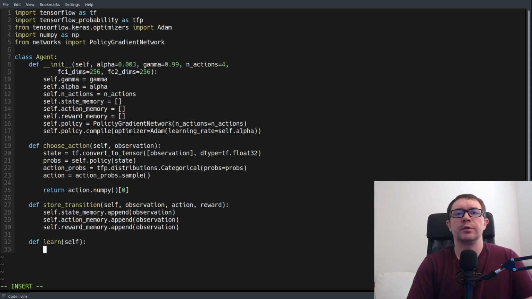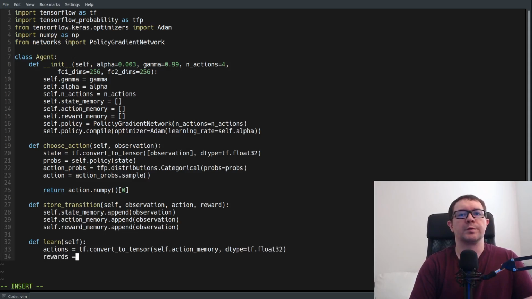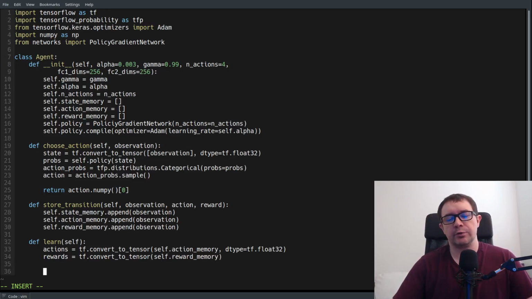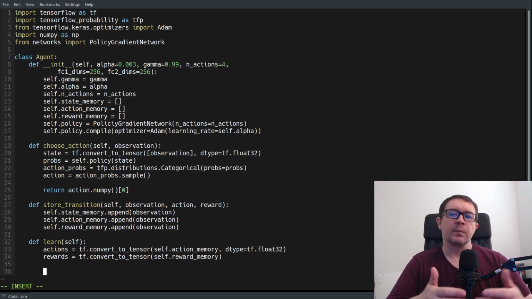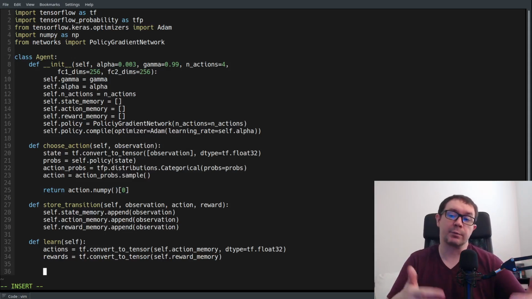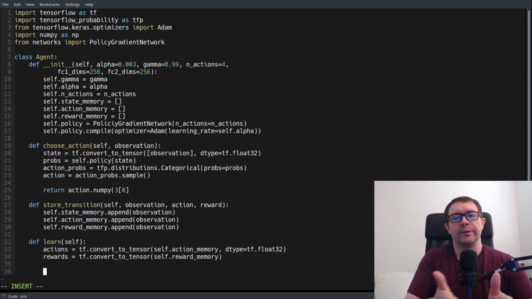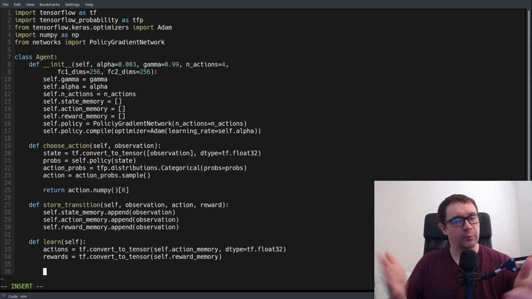Now we need our function to perform the agent's learning. So the first thing I want to do is convert the actions and rewards to a TensorFlow tensor, much like we did up here. Then we have the rewards. And then the next thing we want to do is calculate the discounted sum of future rewards that follow each time step. So what that means is we have a memory of the actions the agent took and the states it encountered and the rewards it received. So at each time step, there is some number of time steps until the end of the episode, and the agent receives some sequence of rewards following the current time step, right?